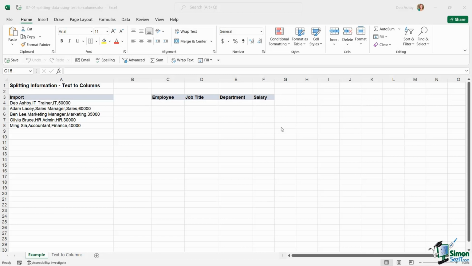In the next couple of lessons, I'm going to show you some techniques for splitting up information. And in this first lesson, the method that we're going to use is splitting up data using text to columns.